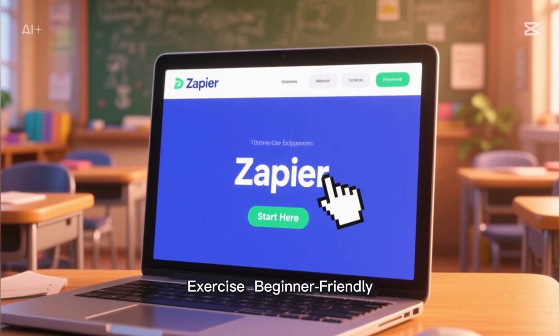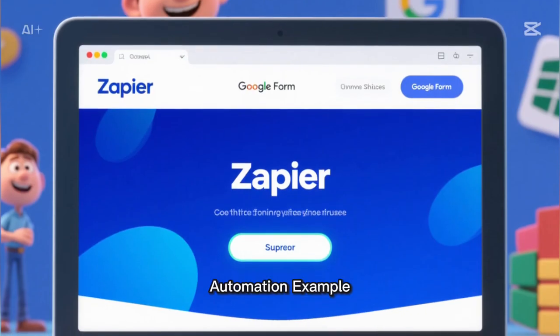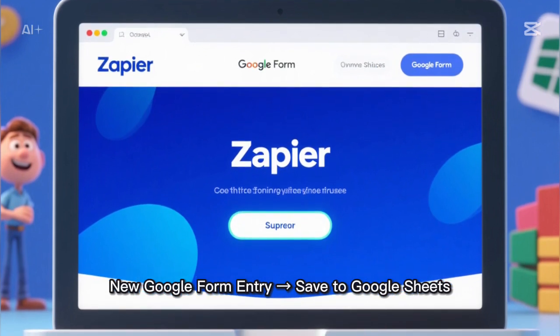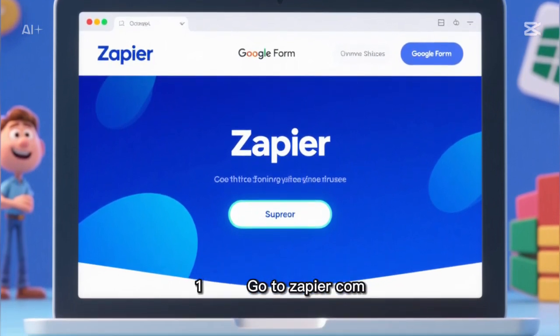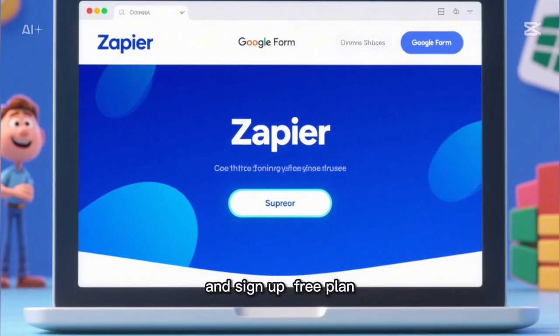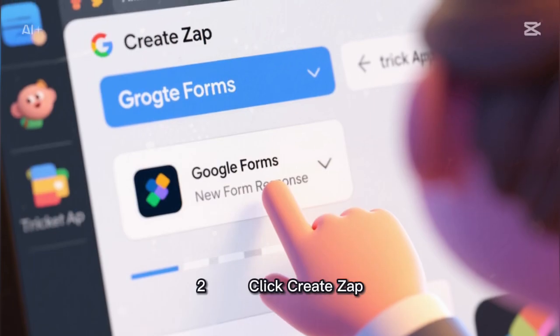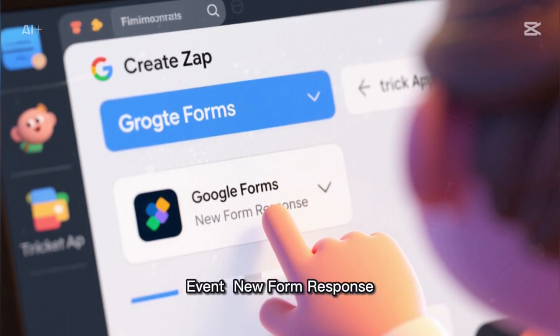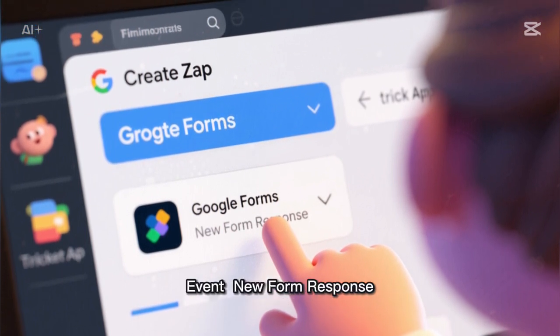Practical class exercise, beginner friendly. Automation example: a new Google Form entry gets saved to Google Sheets. Steps: 1. Go to zapier.com and sign up for the free plan. 2. Click Create Zap. 3. Choose Google Forms as the trigger event: New form response. 4.